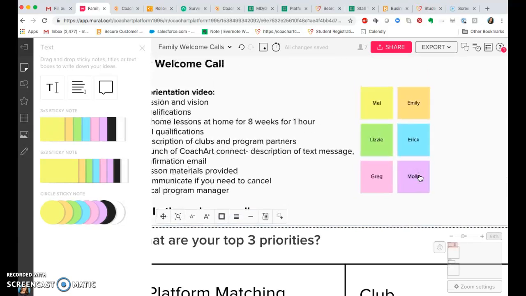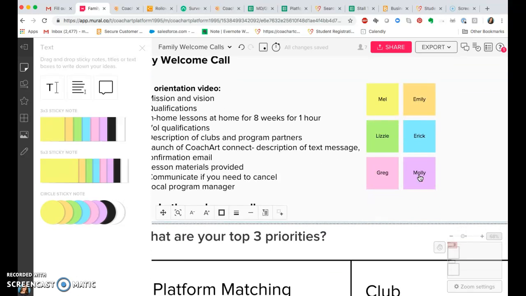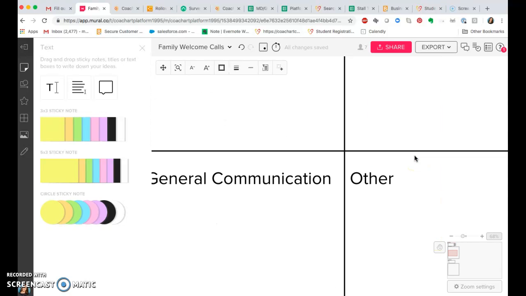So that's the basic functionality of this that we're going to be using today, and I just wanted to give you a heads up so you could even play around with it and make sure that you're comfortable using this. If you have any questions or anything at all, just let me know.